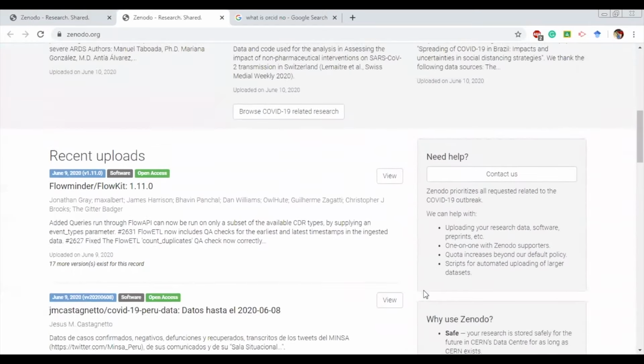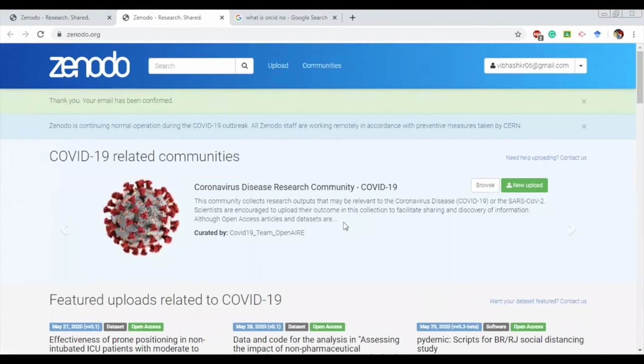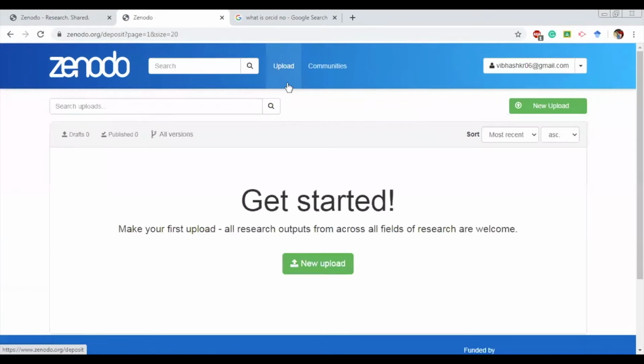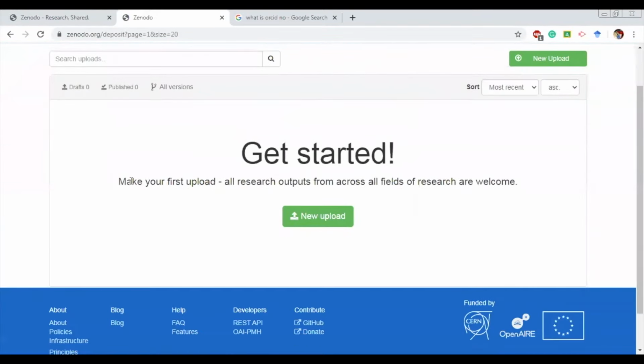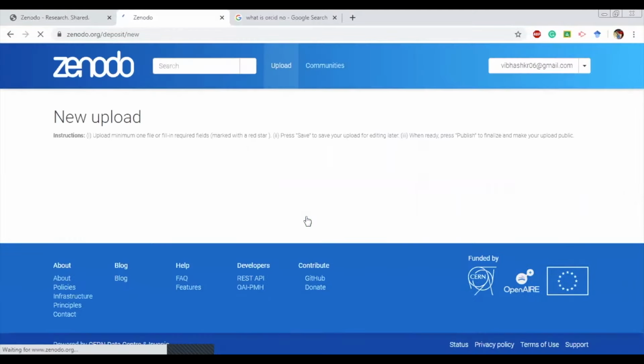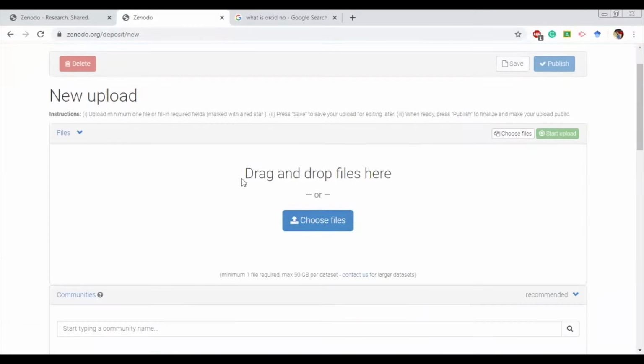You can yourself explore this. Now what you can do is, if you want to upload your data, this is the place where you can click, and then it takes you to that field. Now make your first upload. All research outputs from across the fields are welcome. So in this new upload, I'll just click on this, and now you see it asks me to drag or drop the files here. Whatever file I'm interested in choosing, I can do it.